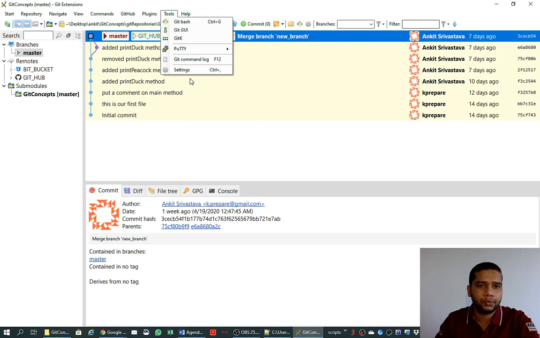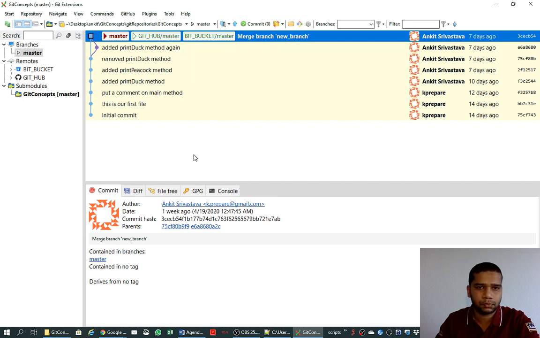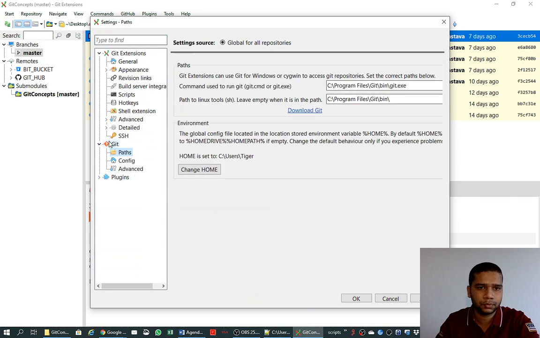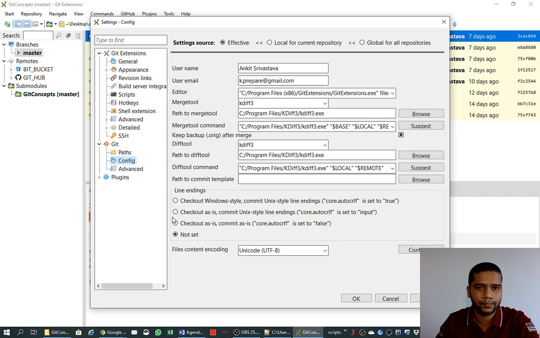Now here, if we go to settings and we go to Git and we go to config, we see that we configured our user here and Git Shirasta with this email, and we also configured our merge tool and diff tool and character encoding.